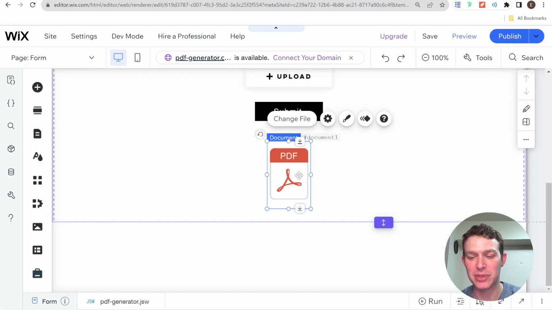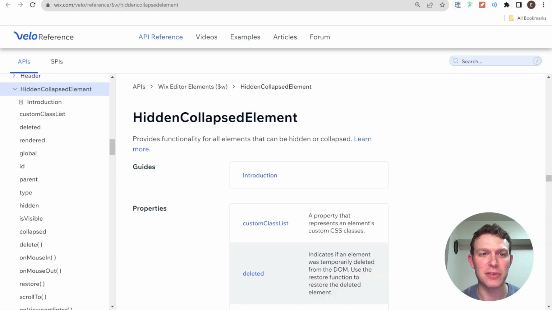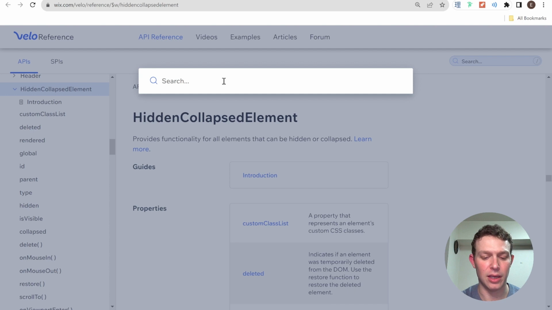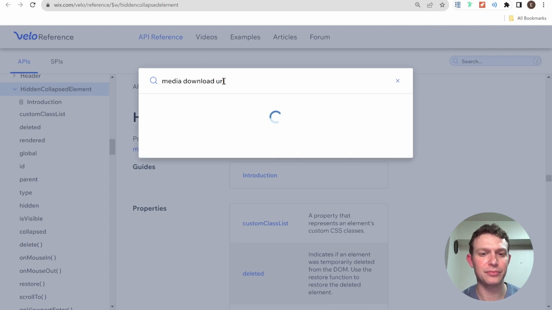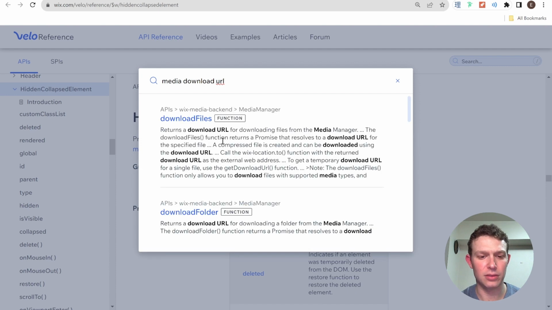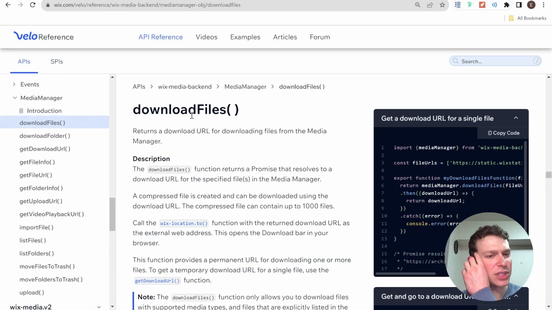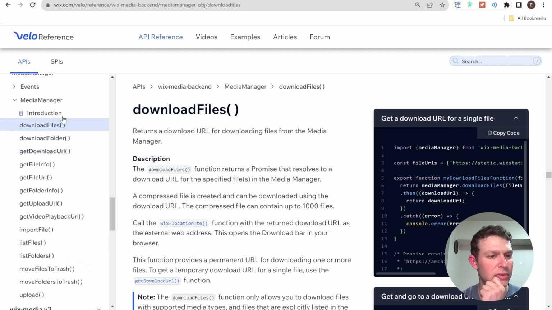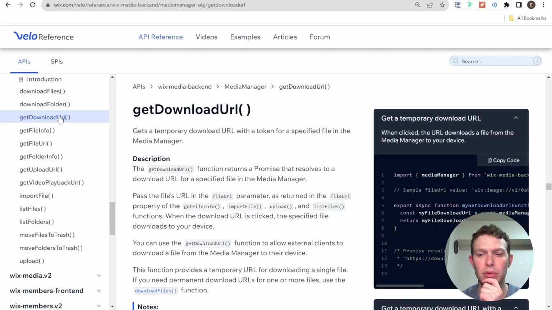But basically what I want to do is allow the person to view the PDF once it has been generated. Another option for doing that might be to get the download URL. So let's see, media download URL. Returns a download URL. Let's see, that's the back end. Let's see if there's anything in the front end that we can do. No, I guess this is all media backend. Download files, get download URL.